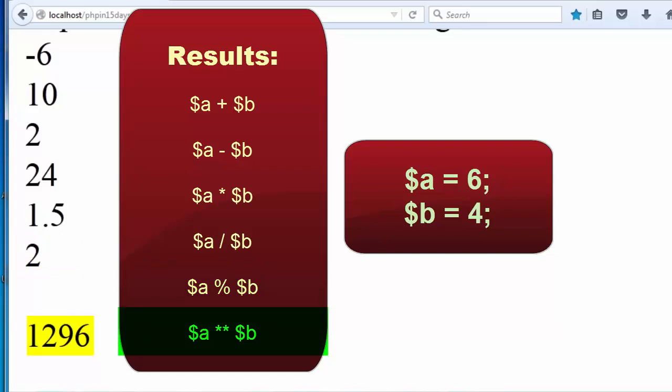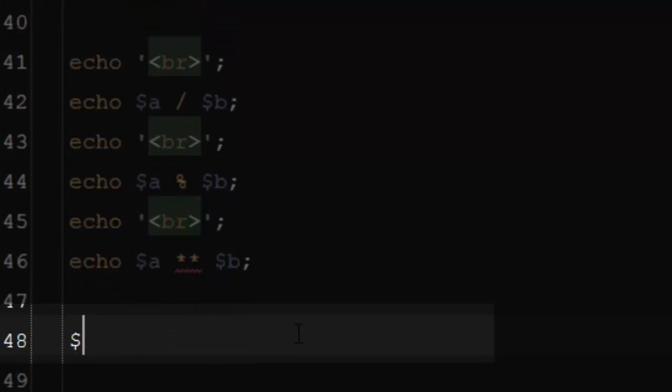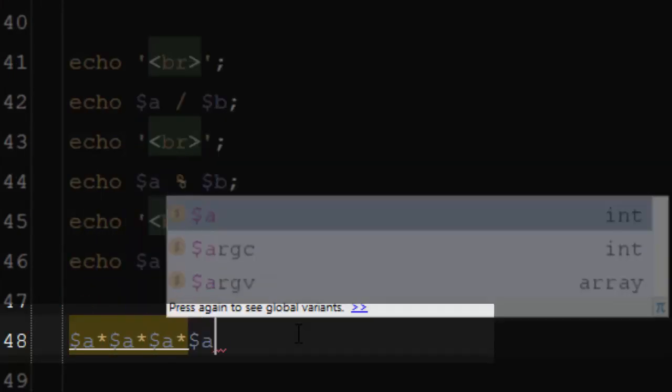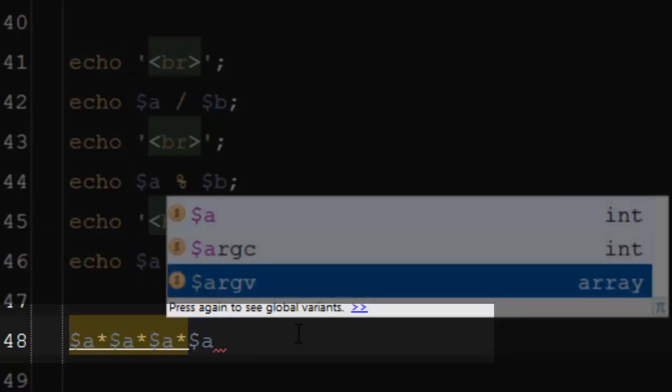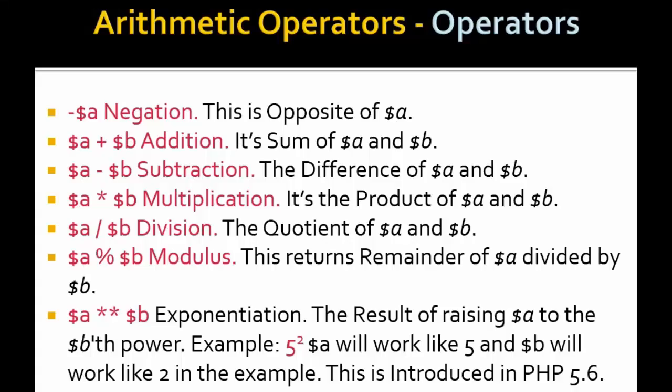This expression works like $a multiplied by $a multiplied by $a multiplied by $a. Just in case you don't know what it is. This is all for arithmetic operators, and as I already have told you, learning PHP is just like the arithmetic of 5th standard or below.